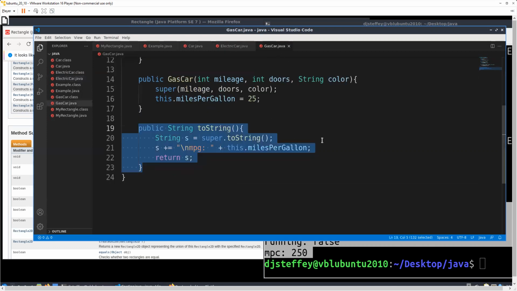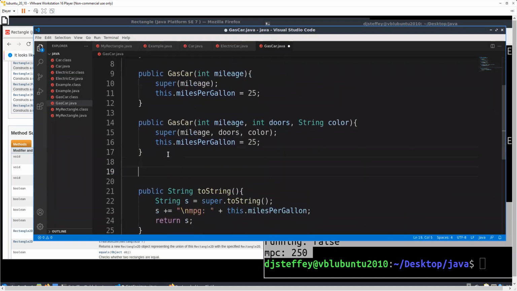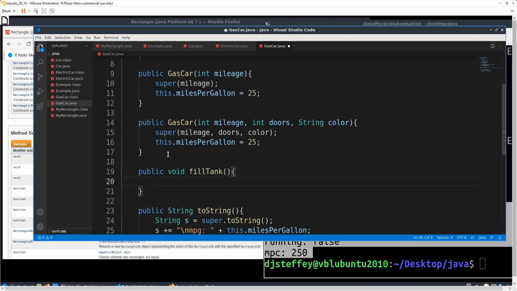Same thing with the gas car. The gas car is a car. It has all the same stuff, but now we're adding on this additional functionality, which is miles per gallon. And if we wanted to, we could add extra methods here. Say for a gas car, we want to add a method, public void fillTank. And then let's just System.out.println "filling up the tank." All right.